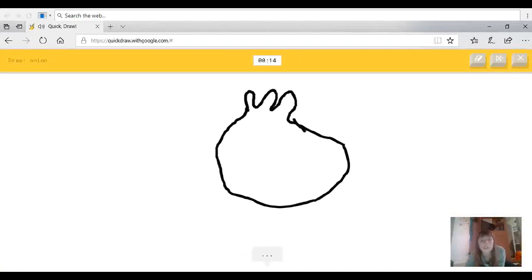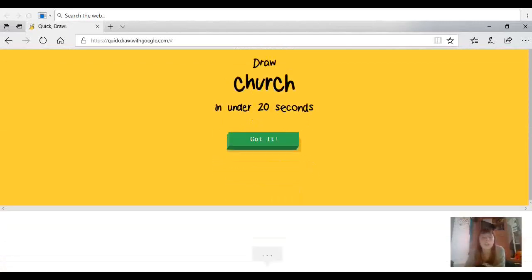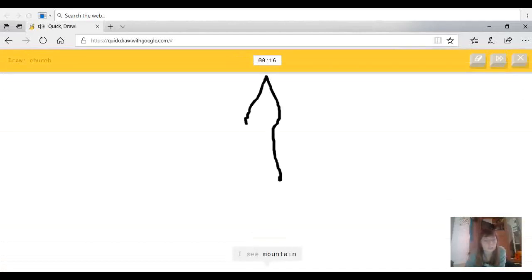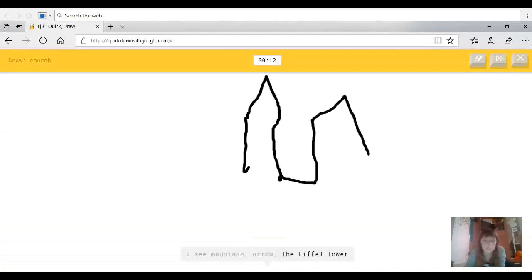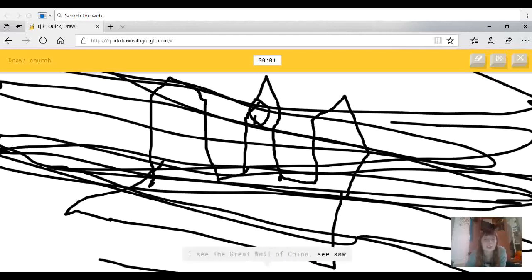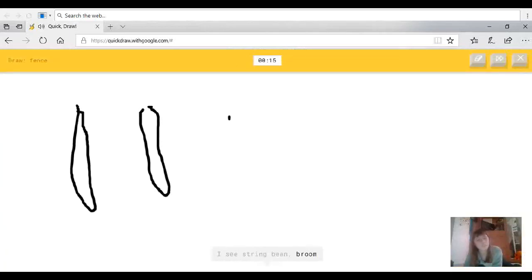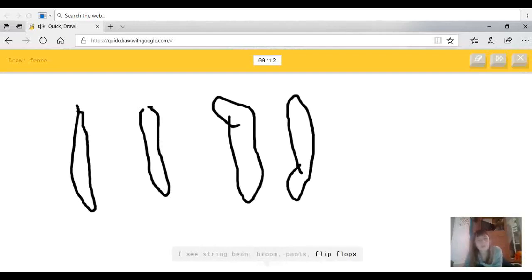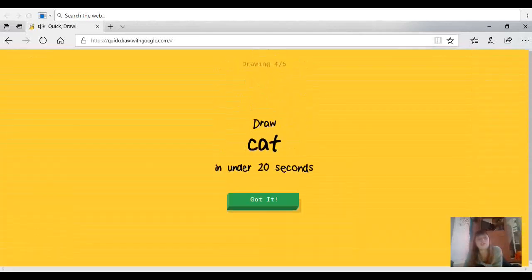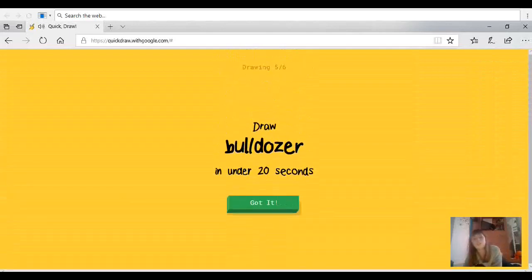That's a terrible onion. I see paperclip. Oh, I know. It's onion. Okay, then. I see church. Don't know. I see mountain. Or arrow. Or the Eiffel Tower. Or fence. I guess they're never going to see this. Or castle. Or skyline. Or angel. This is terrible. I see the Great Wall of China. No, I'm just going to... this is terrible. Or seesaw. Sorry, I couldn't guess it. I see string bean. Or broom. Or pants. Or flip-flops. I really need to get better at animating. Oh, I know. It's fence. Yay. A cat. I see mountain. Or bow tie. Oh, I know. It's cat. Okay then. Oh, what's a bulldozer?